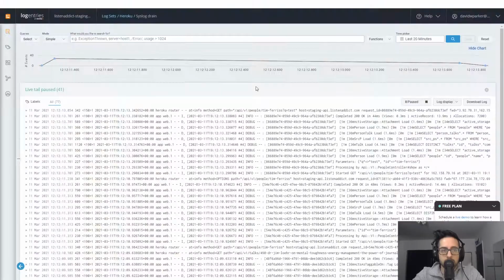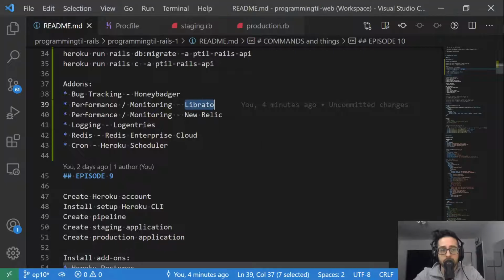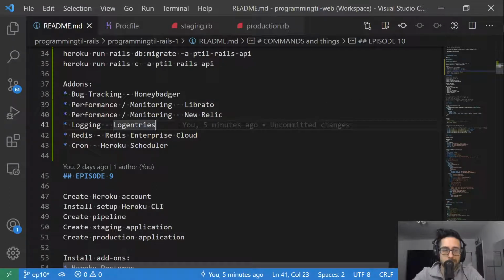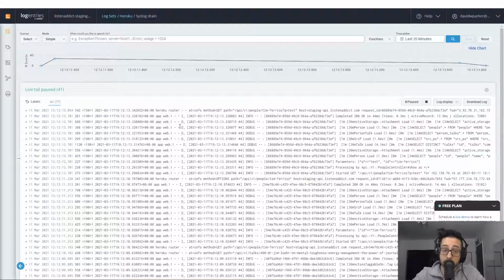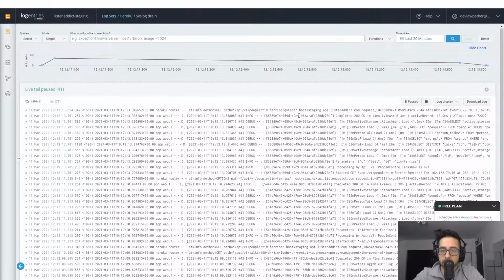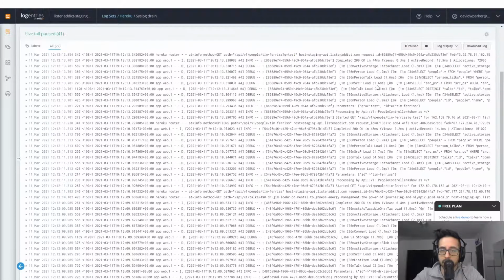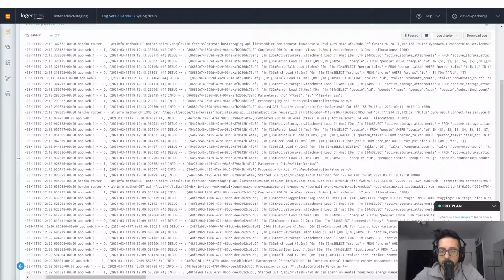The next one I have up here is Logentries. I love Logentries. So a lot of times you might want to figure out what's going on and you want to check your logs. So the nice thing about Logentries is it has a lot of capabilities to filter. So this is me on my staging environment for Listen Addict. I had a live tail on, so I was doing things and I could see exactly what's going on, what queries are being run.